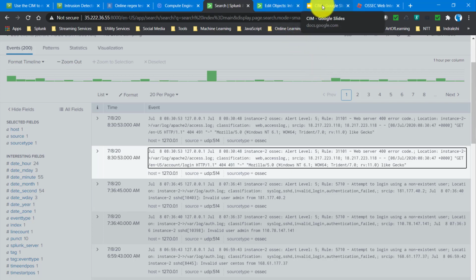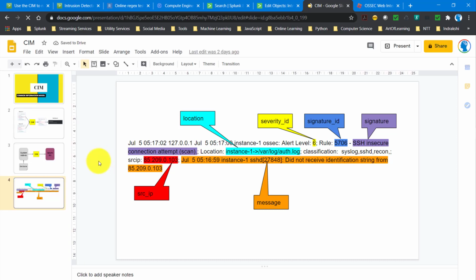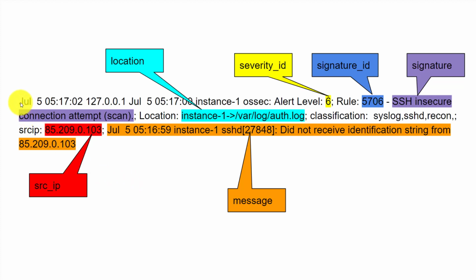Now what I did in this PPT is create a diagram, which may be helpful for all of us. It shows what is what, because these OSSEC events do not have key-value pairs with equals signs, so Splunk will not understand the key-value pairs from these events because they are not delimited by the equals sign, right? So we need to extract fields accordingly. For that, we need to understand what portion of the event is what kind of field.